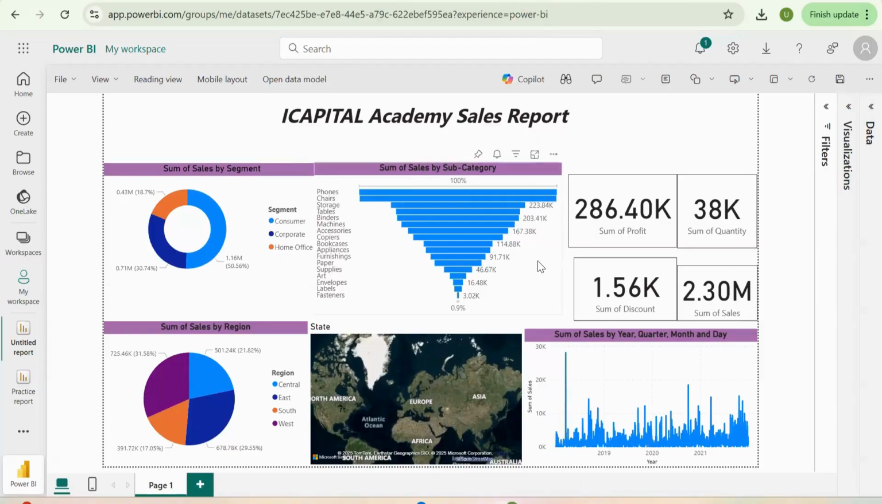So now this is a ready dashboard where you can show your managers or supervisors, and they will be able to fetch the data of whichever category or product they want. This is a great feature offered by Power BI desktop.